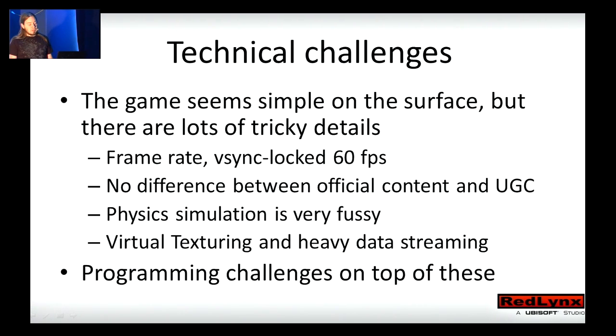The third one was physics simulation. Our system is really physics-based. Everything is physics-based. The bike and rider are completely physical entities connected with joints. We don't hard code the bike dynamics, but they are based on the physics engine parameters.